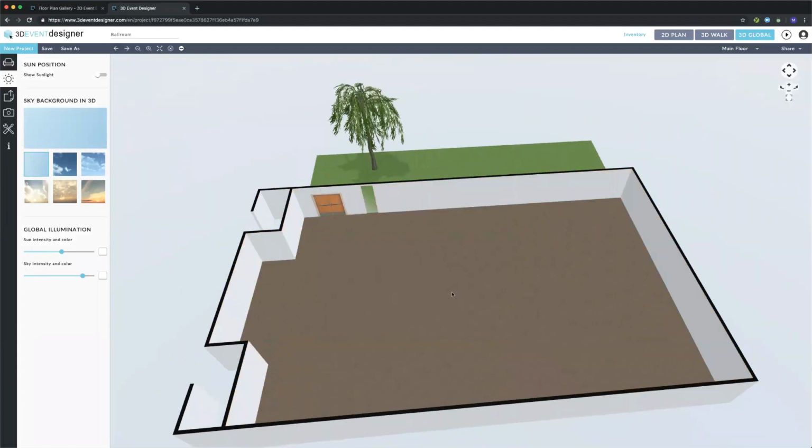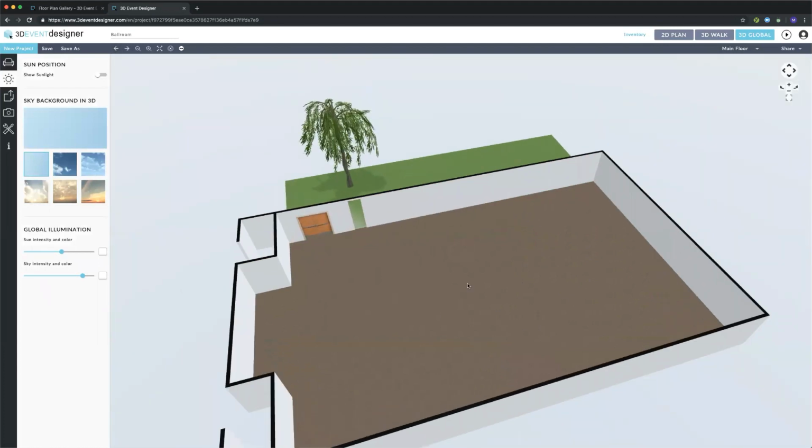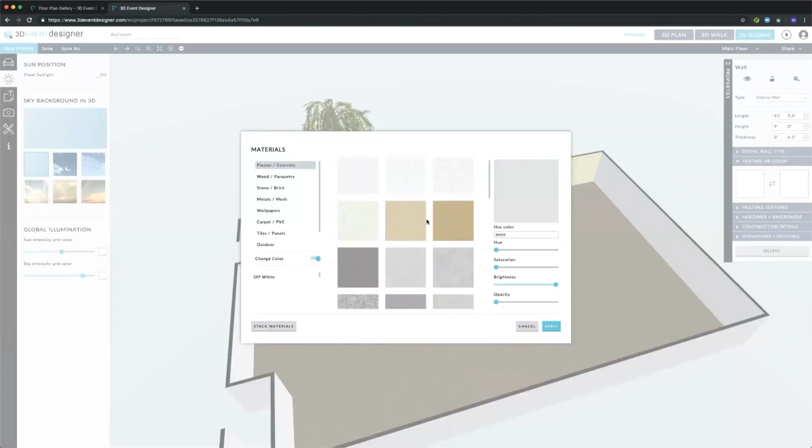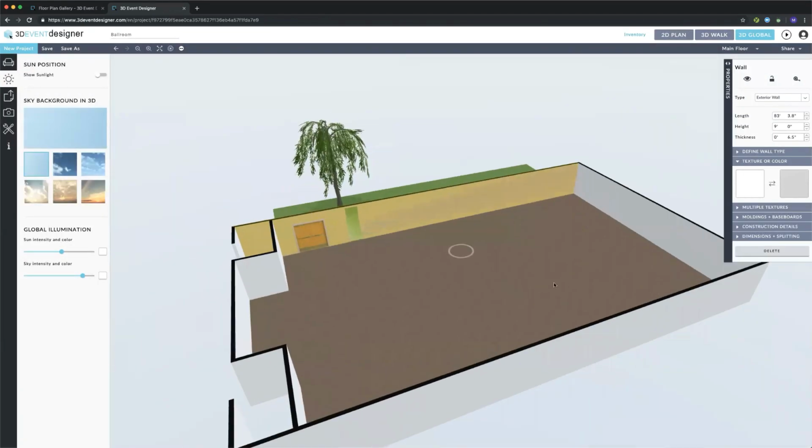Or let's go ahead and undo this. I can do walls individually. So let's go ahead and click on this wall right here. I'll go to texture or color. I can either choose the outer wall or the inner wall. Swap it to a different color. And it'll apply it just to that wall.